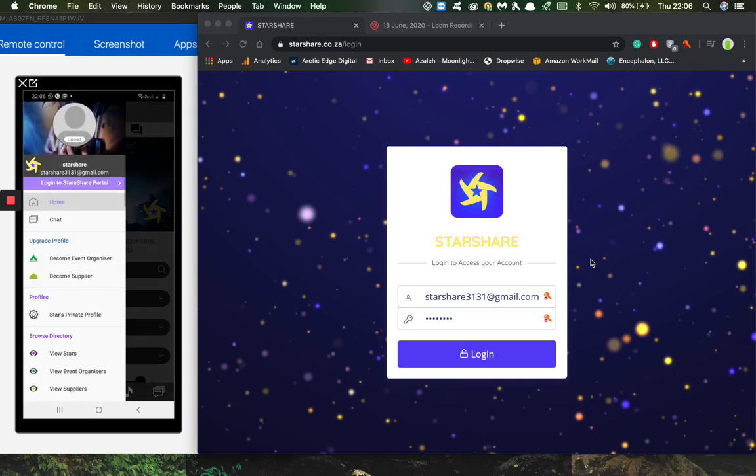If you open up your sidebar, you'll see under upgrade profile you have three items: become star, become event organizer, and become a supplier. You'll notice that mine is now missing, and I have something called profiles, the gear icon, which says the star's private profile. If you click upgrade profile and follow the prompts, once you've completed it, it'll say congratulations.